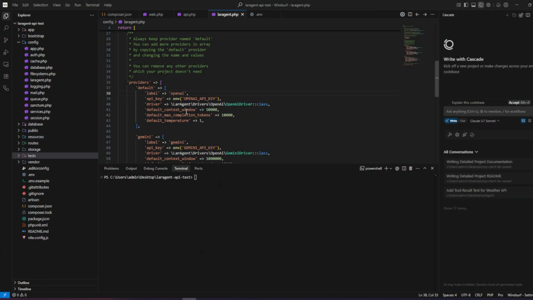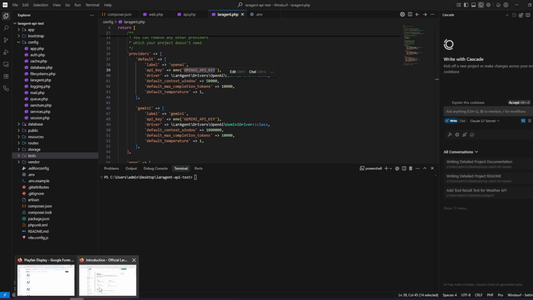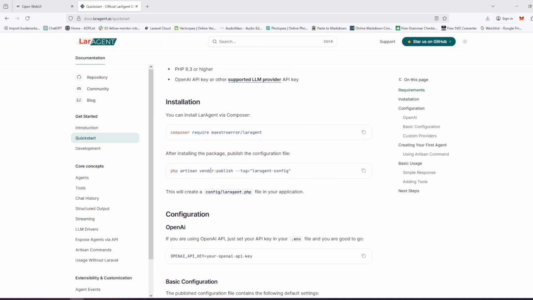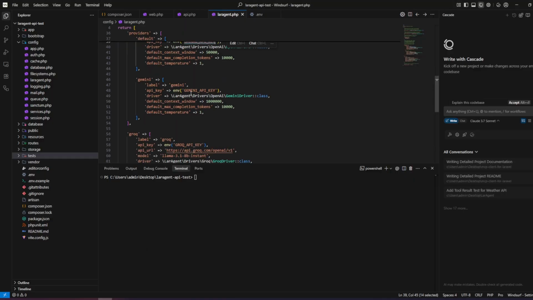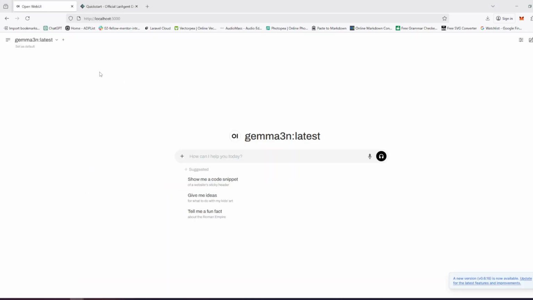Let's get started. We have here a fresh Laravel installation and also LarAgent installed, and I already set my OpenAI API key. To not waste your time on the details, you can always check the quick start page on LarAgent. It's just 2 commands to run and set the OpenAI API key in your .env file or any other provider you need. And of course, you will need to have the OpenWebUI installed.